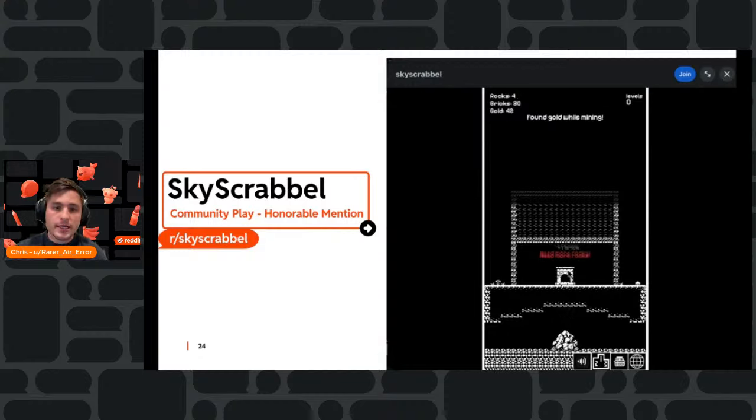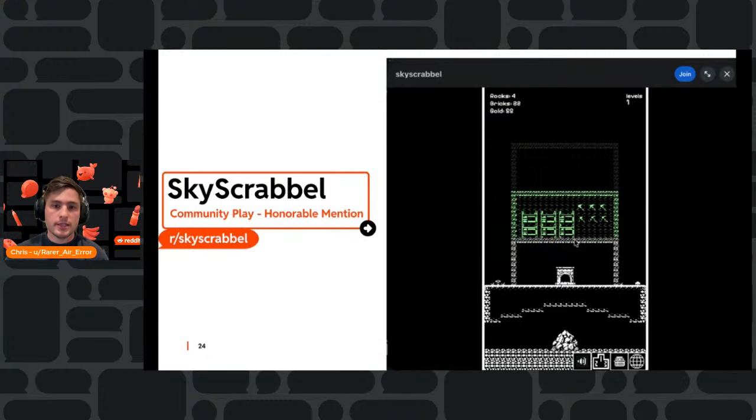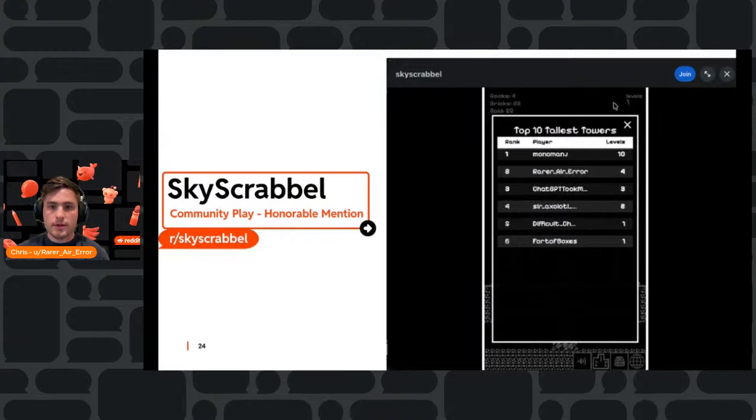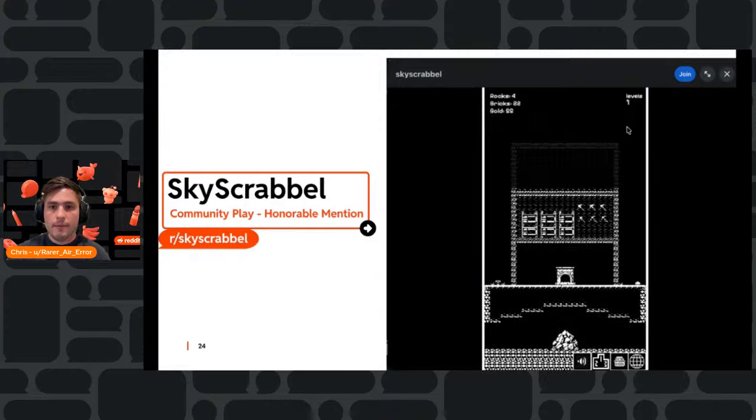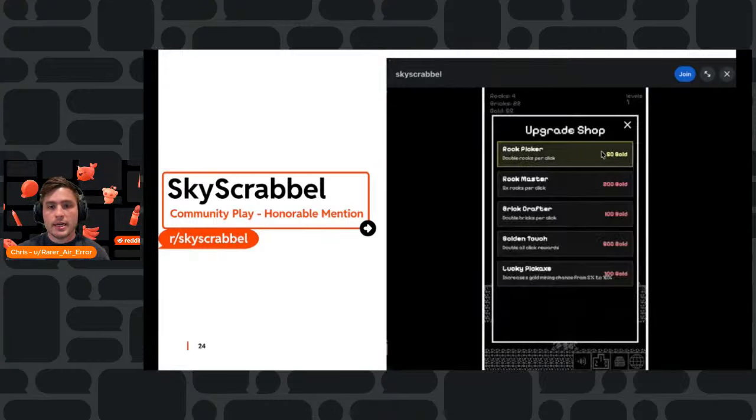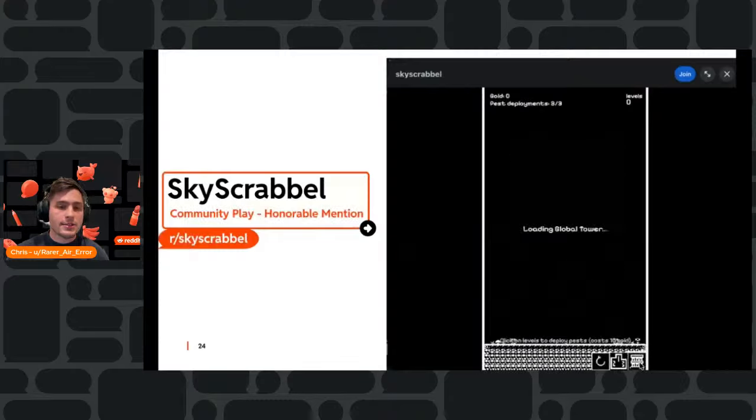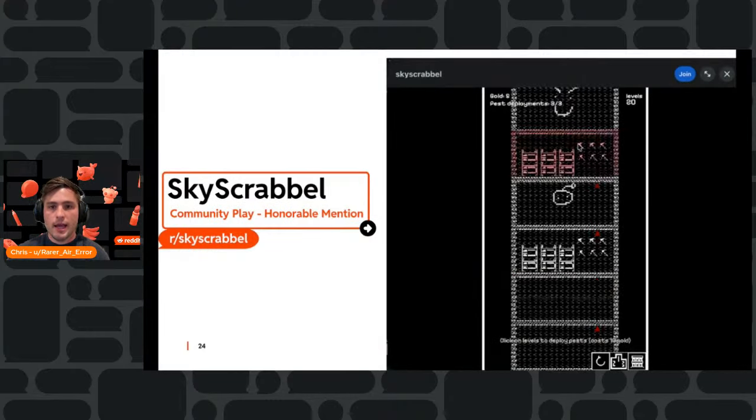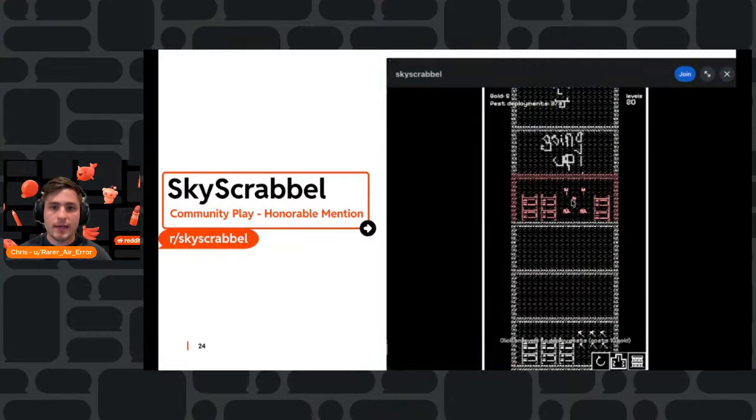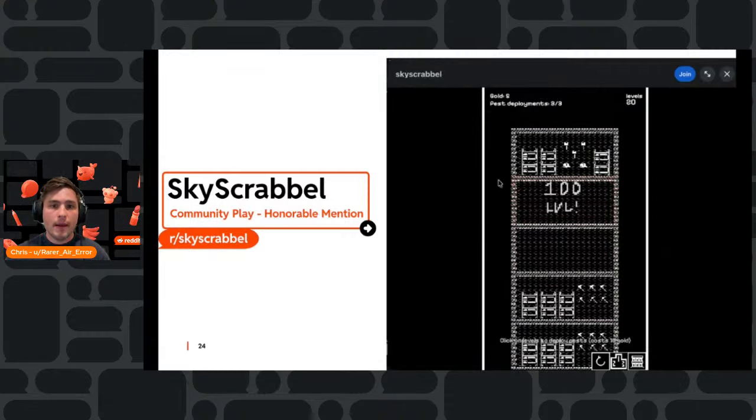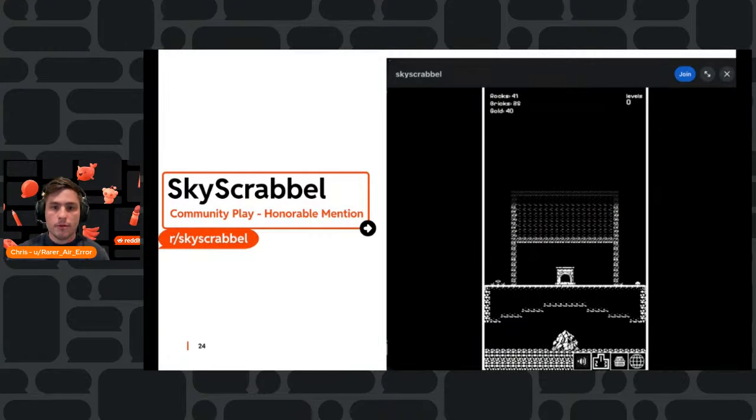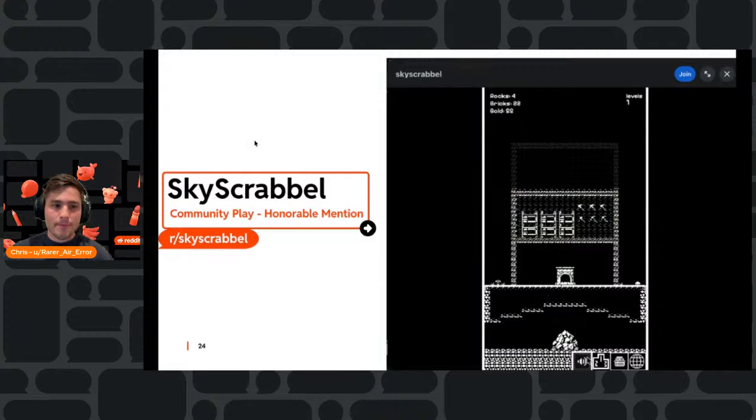But there's a combination of things that made this really cool for a community. There's the piece where everyone's competing to build the tallest tower. You can see in the leaderboard the 10 tallest towers that are currently there. And then there's also this group tower. If you want to build a tower together, the entire subreddit can come together and build a tower with their own drawings. That was a really cool use of both leaderboards and community play. So really highly polished experience. We really enjoyed that one as well. So congratulations to Sky Scrabble.